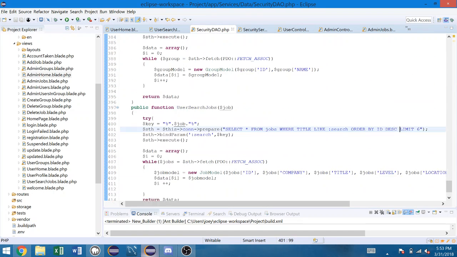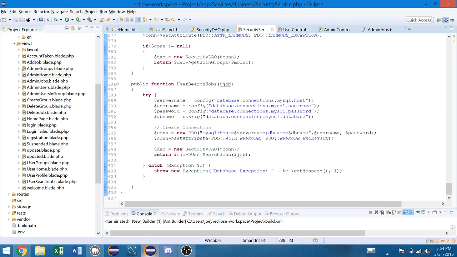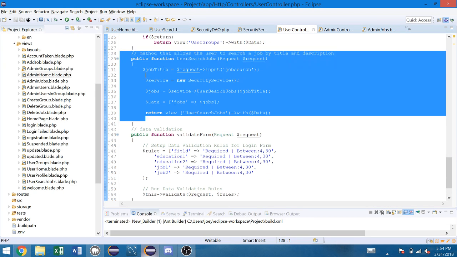Added some comments as well. So here's the method, the query. I'm selecting from jobs where title like search. So this is where I'm searching. I have it ordered by ID descending, and I put the max limit 6. So yeah, it's pretty simple stuff there. I run it through my security service, and then where's my user controller here? And then I throw it through my user controller right here, user search jobs.